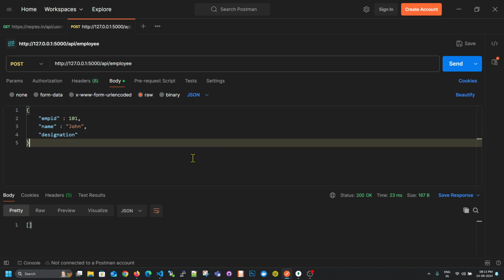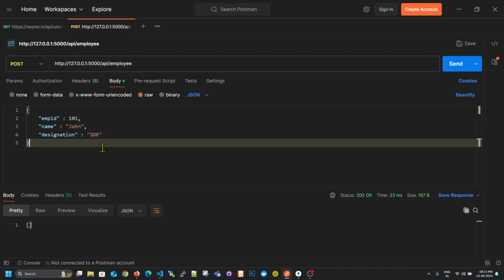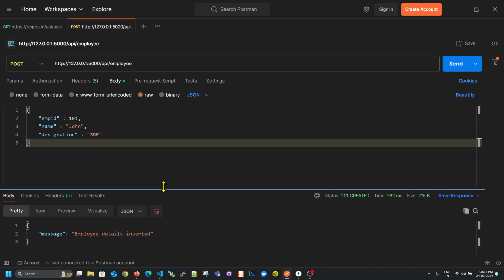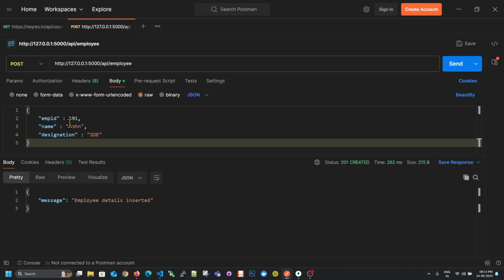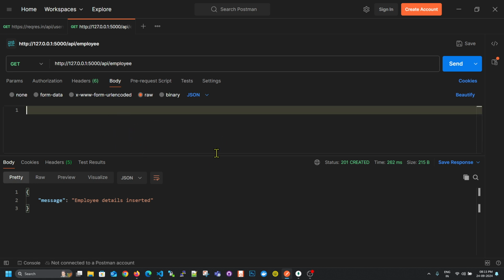And designation, let's call it SD. Okay, this is how we enter one data, meaning one employee's details. I will click on send. It will tell employee details inserted. Let's call the get request. Let's cut it and keep it on our clipboard.